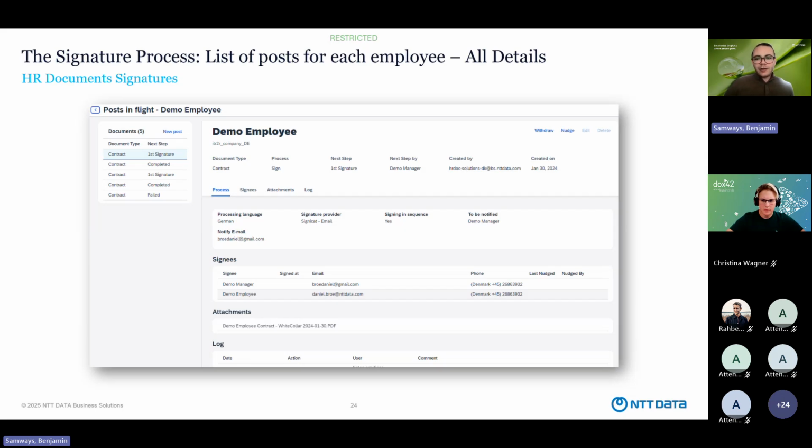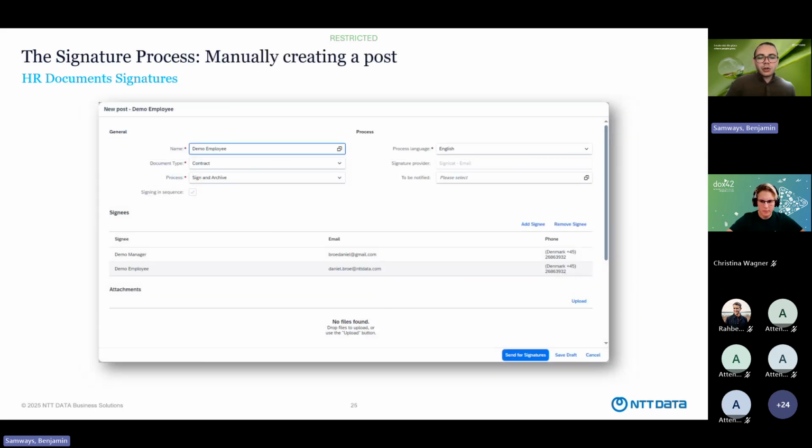Another thing you can do from within the post office is create a post manually. It might be that you have a document from before that you don't need to generate from SuccessFactors, perhaps an old employment contract of some sort. Then you can select an employee here, with all data still read directly from SuccessFactors, and select specifically what type of document it is and who should sign it.